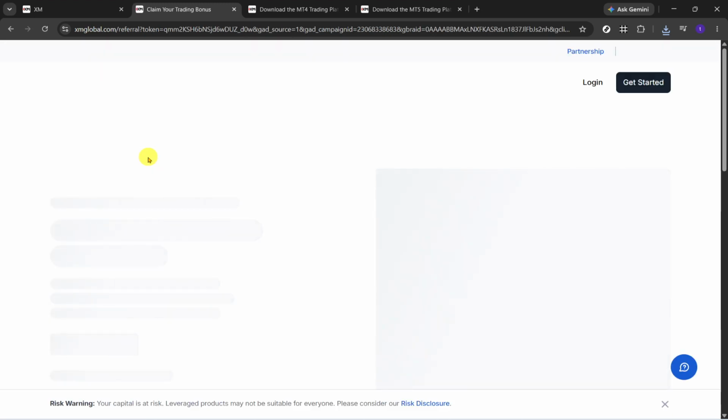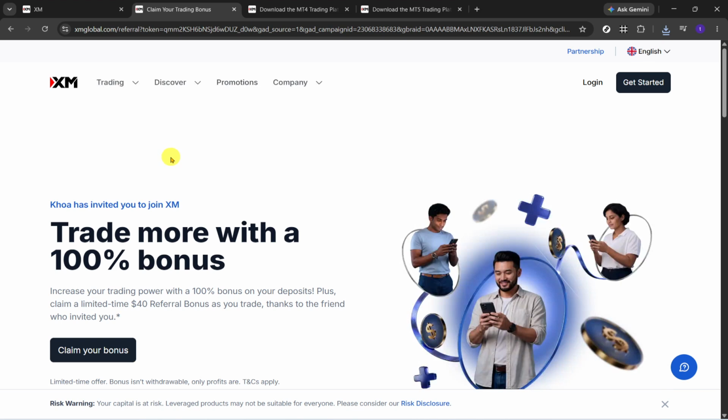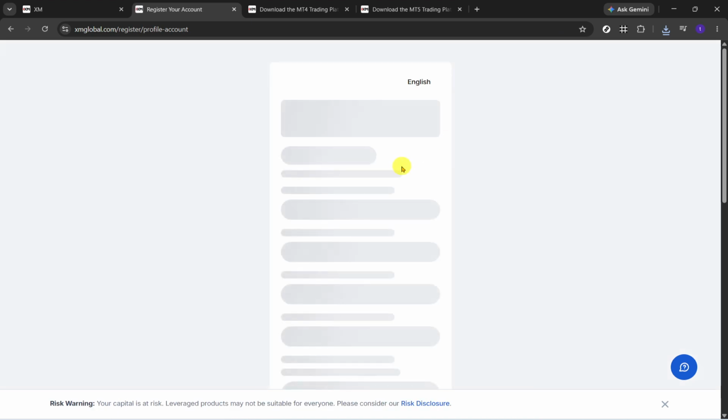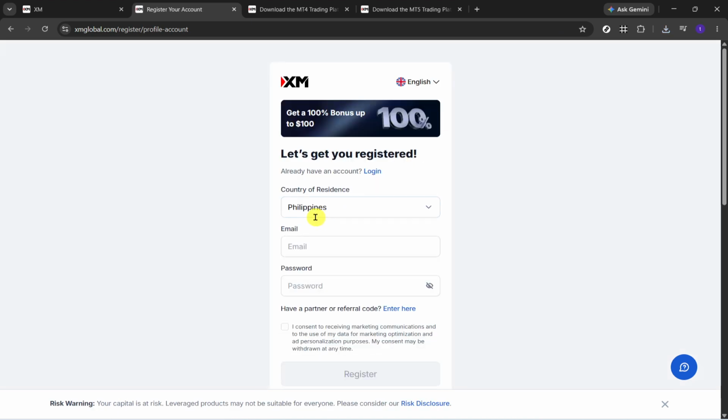As always, it is a good idea to make sure you are selecting the official website before continuing, since registration should only be completed on the correct platform. Once you click it, the XM homepage will open. When the homepage appears, look toward the top right corner of the screen and click on Get Started. This is the option that takes you to the account creation page. If the page takes a moment to load, just give it a few seconds until the registration form becomes visible.